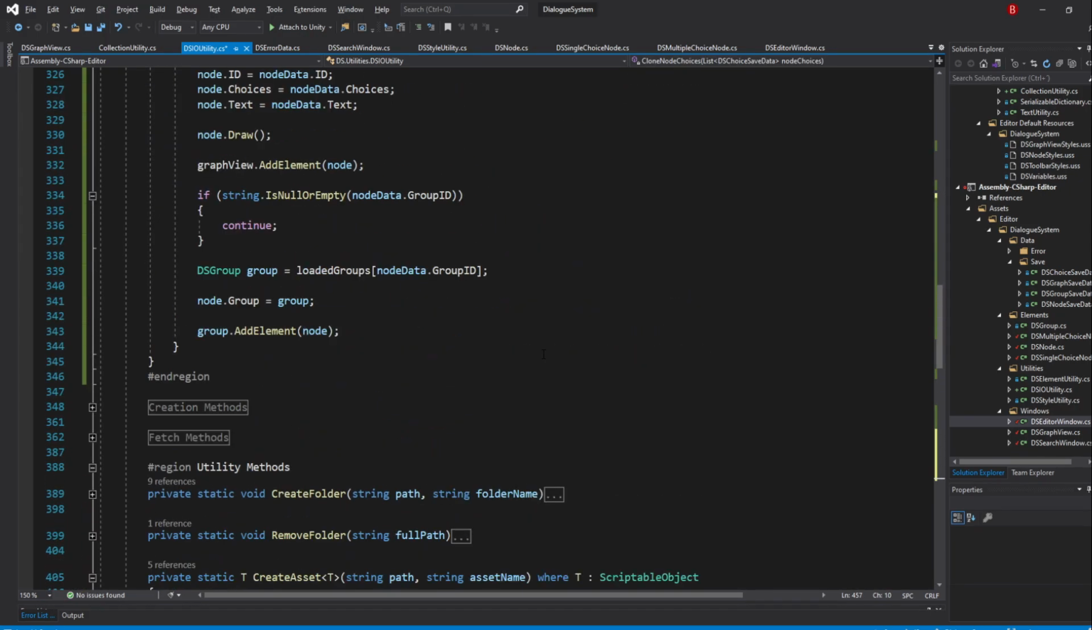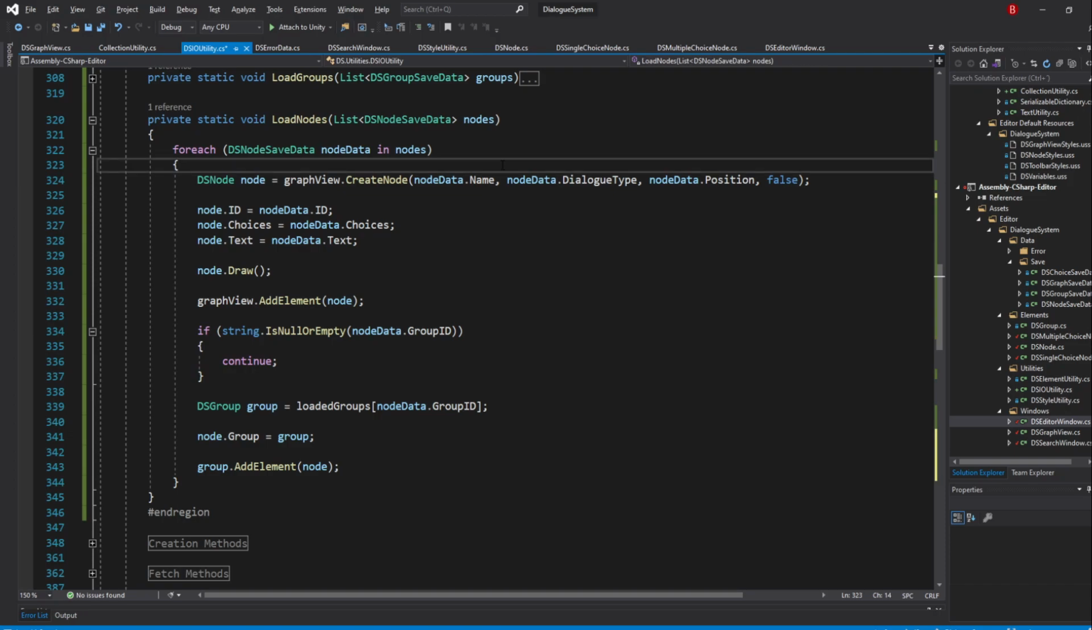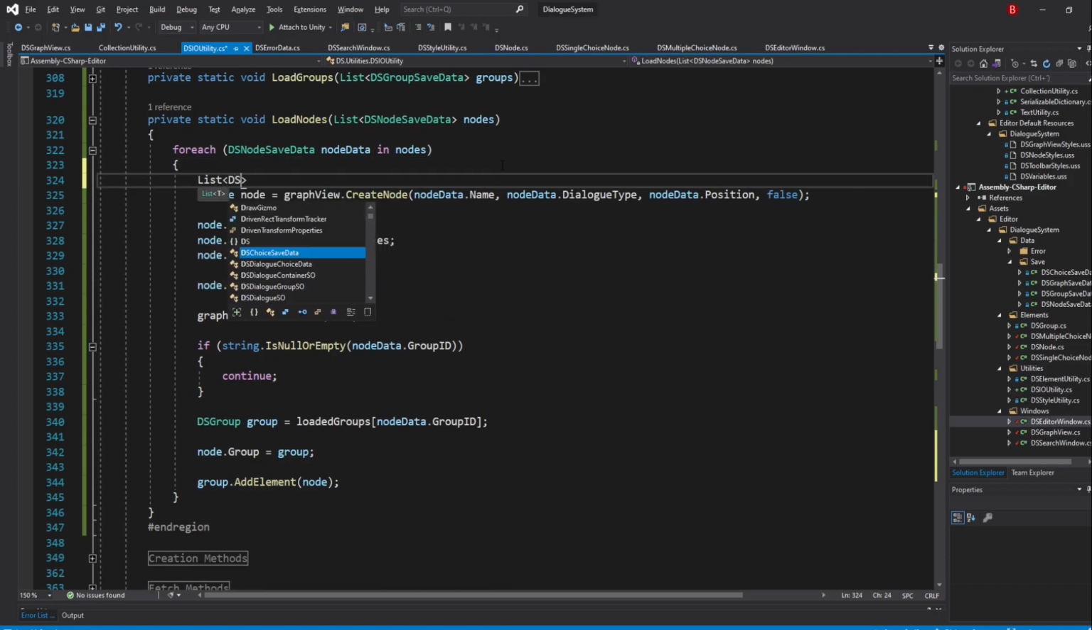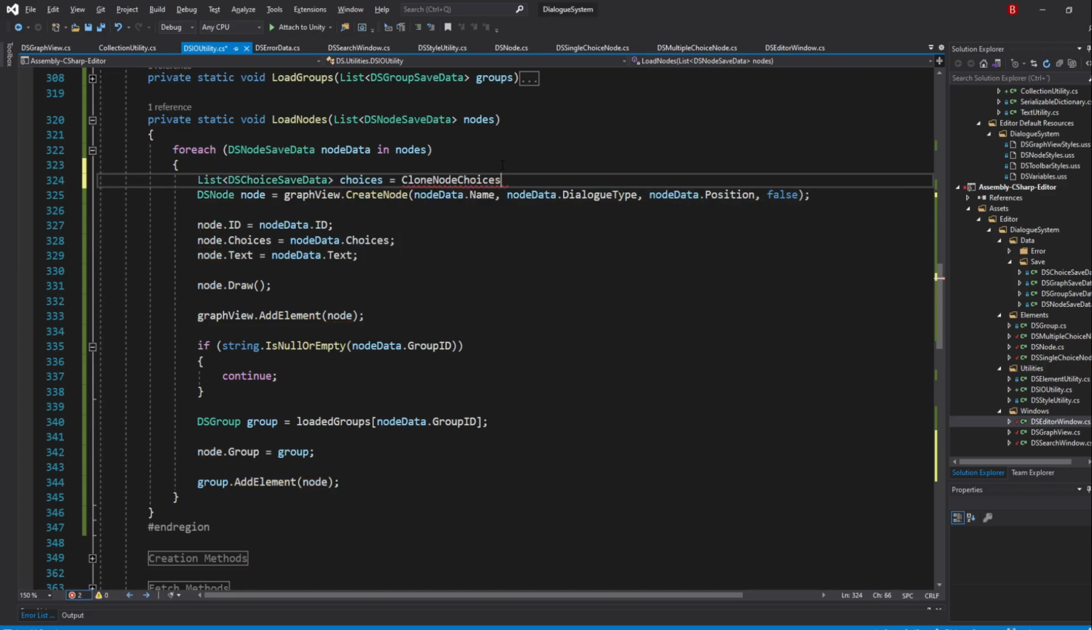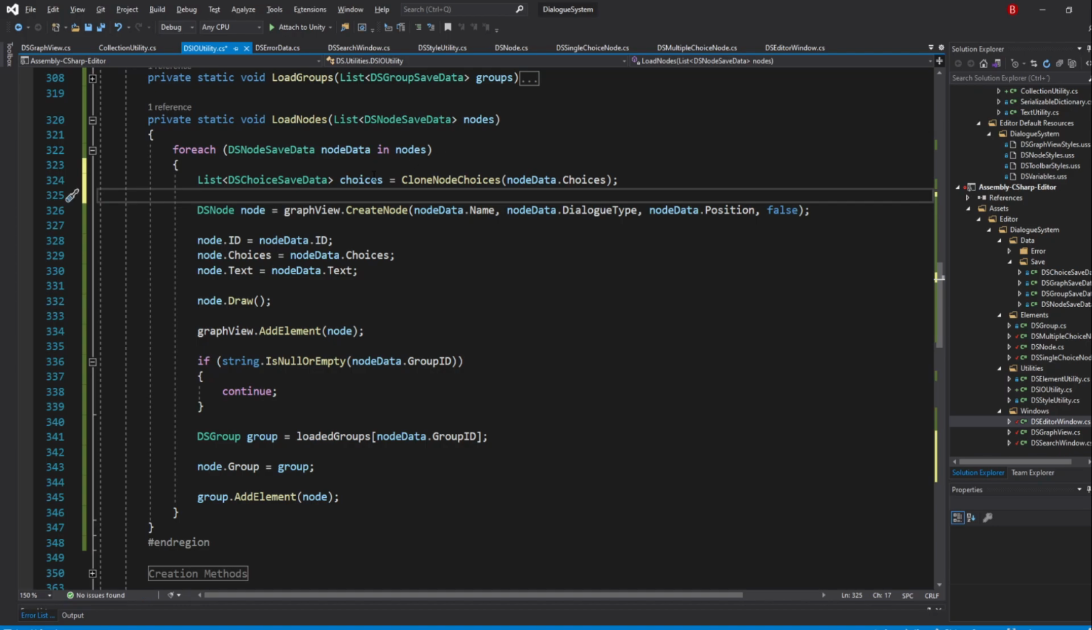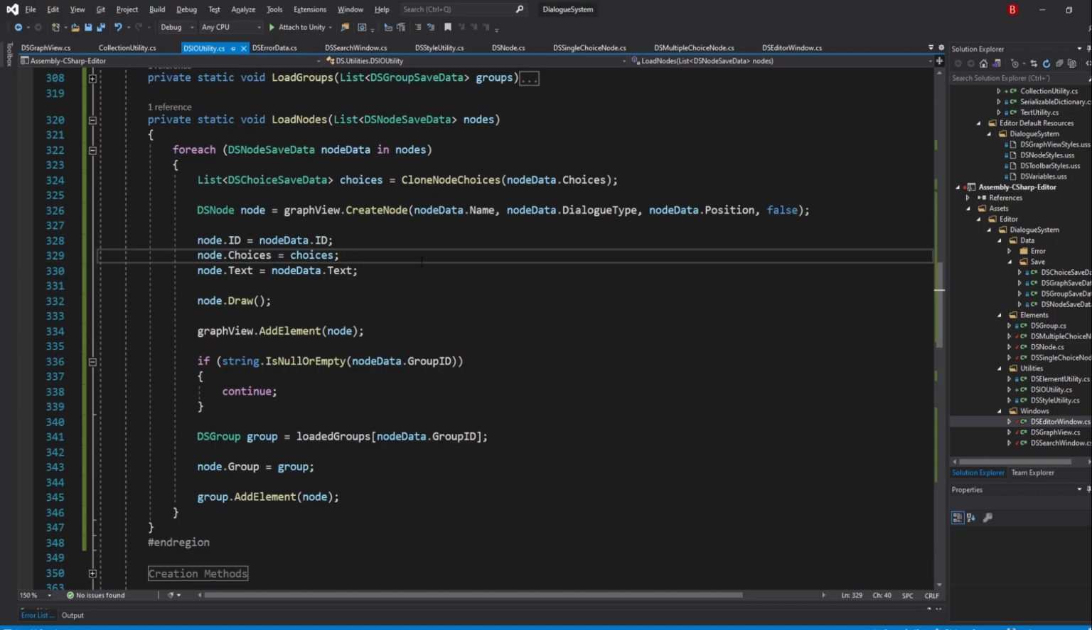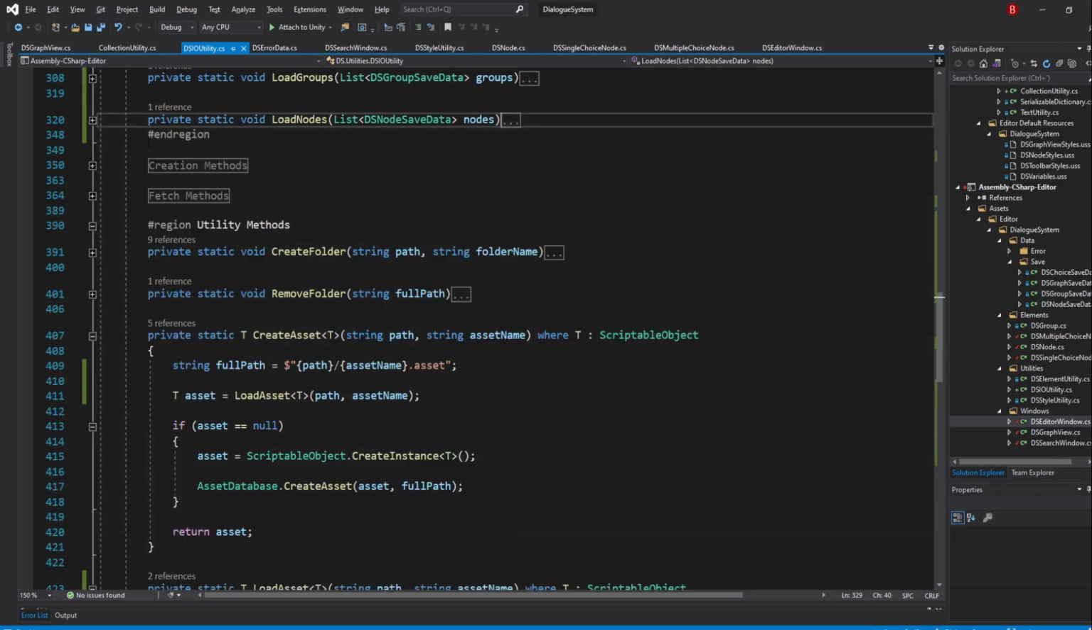Back in our LoadNodes method, create a new list above our node of type tsChoiceSavedData, which I'll name choices. Then assign to the list CloneNodeChoices and pass in nodeData.choices. When that's done, swap our nodeData.choices on the data update with choices instead. We are now loading both our groups and our nodes. All that's left loading are our node connections.